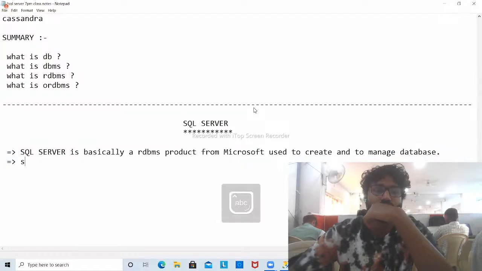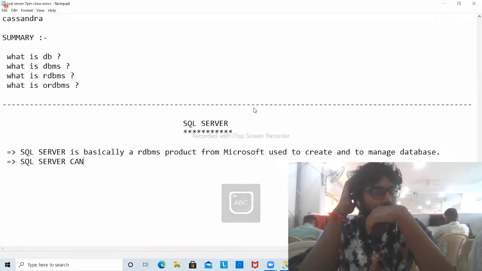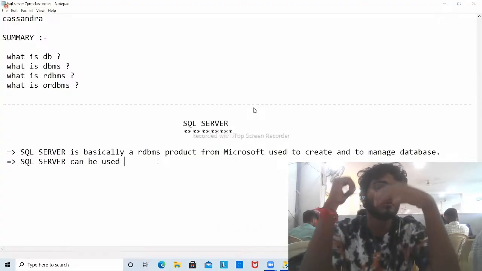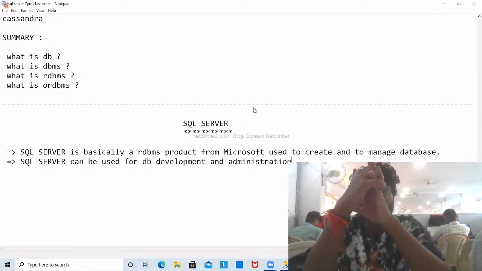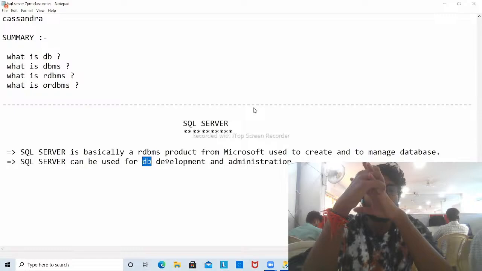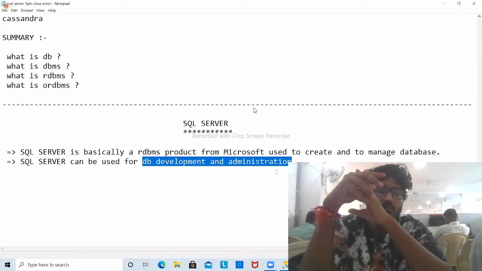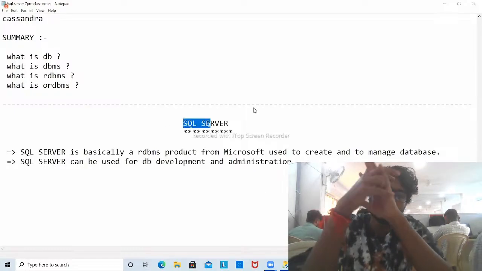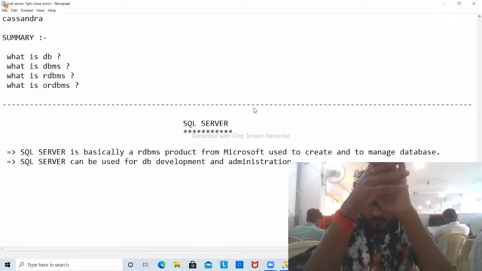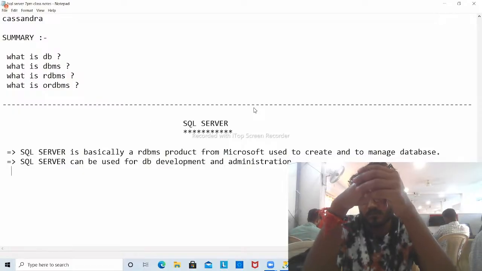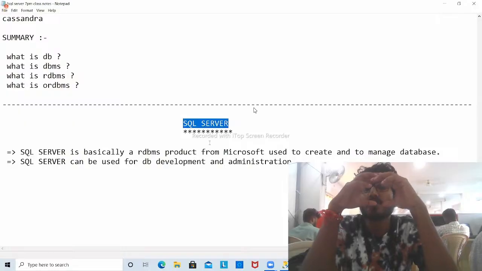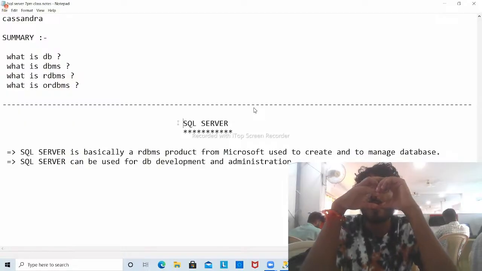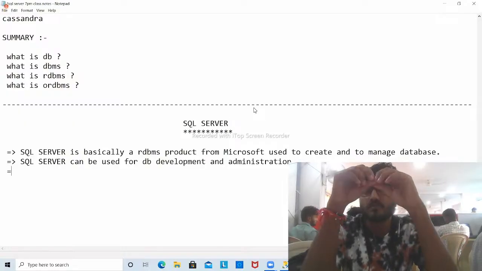SQL Server can be used for database development and administration. You can use this software for development as well as for administration. There is no separate software for development and separate software for database administration; it is one software. If you take web application development, it is different software, and web application administration is different software. But with SQL Server, one software is used for development as well as for administration. Fine, next.